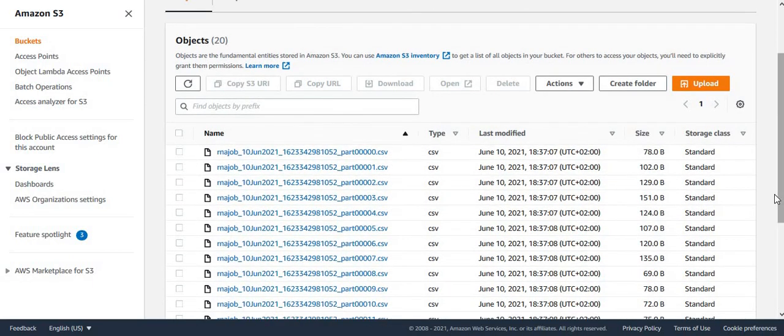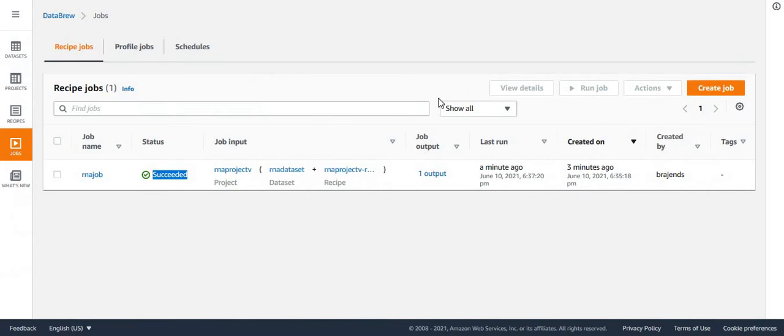S3 bucket. So that was all for the demo today. Hope you liked the video. This was a demonstration of how you can use Glue DataBrew to connect via JDBC endpoints to a relational database, perform transformation on the data, and also move a copy of the data to the S3 bucket.